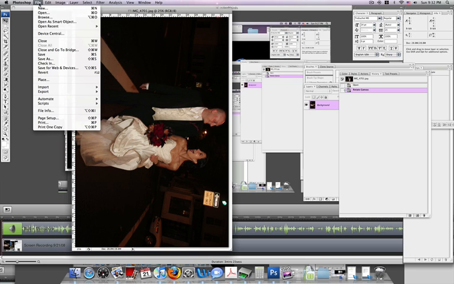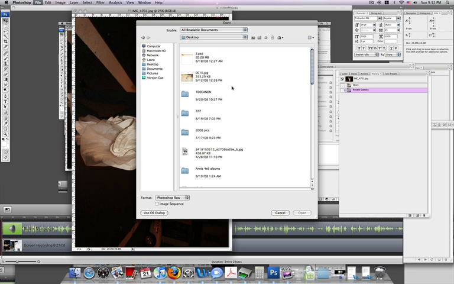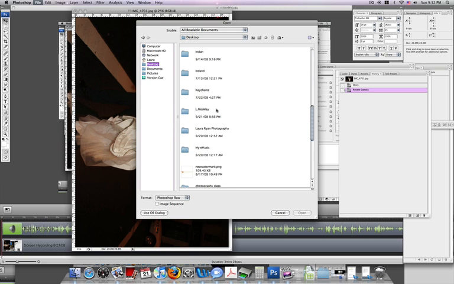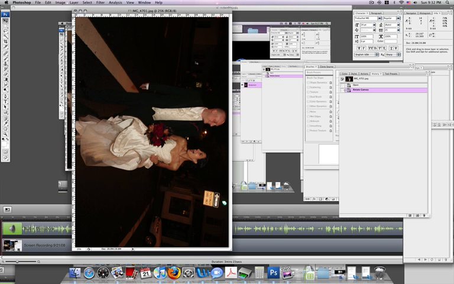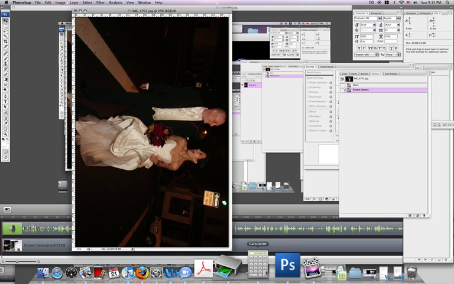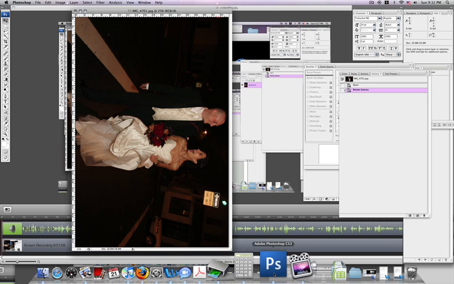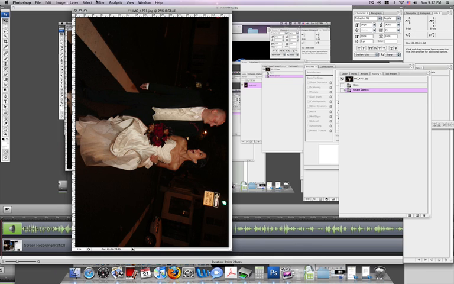So what you want to do is open your image. I already opened mine. Find your folder. Mine's in my El Mobile folder. Okay, and I'll just open that. Remember, you can also drag and drop from your desktop onto this little Photoshop icon right here. That's another way that you can do this.